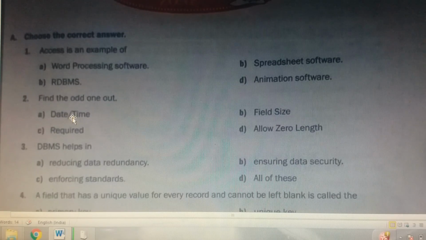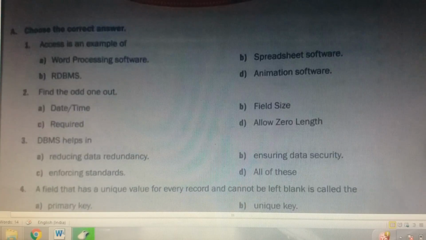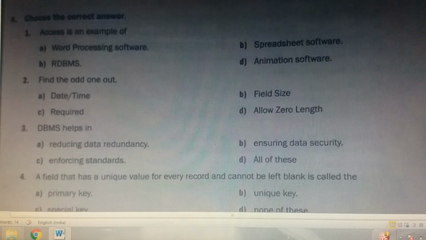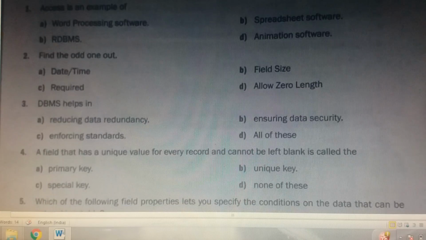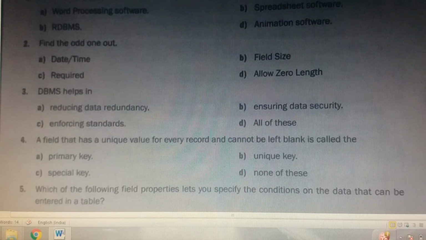So which one is the odd one out? Date and time. Next: DBMS helps in reducing data redundancy. This is true. Ensure data security. This is true. And enforcing standards. This is also true. So all are true. So which option is correct here? That is all of these options. That is, D option is correct over here.